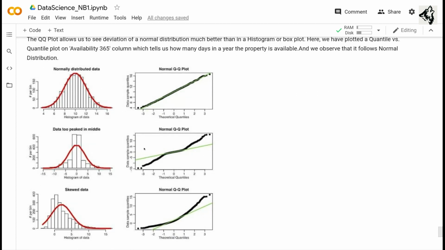In the below diagram, you will see how to infer the QQ plot with respect to the distribution type. If the data is normally distributed, your QQ plot will look something like this: data points plotted along a 45-degree line. If your data is too peaked in the middle, then your QQ plot will look something like this. And if your data is skewed, then your QQ plot will look something like this.